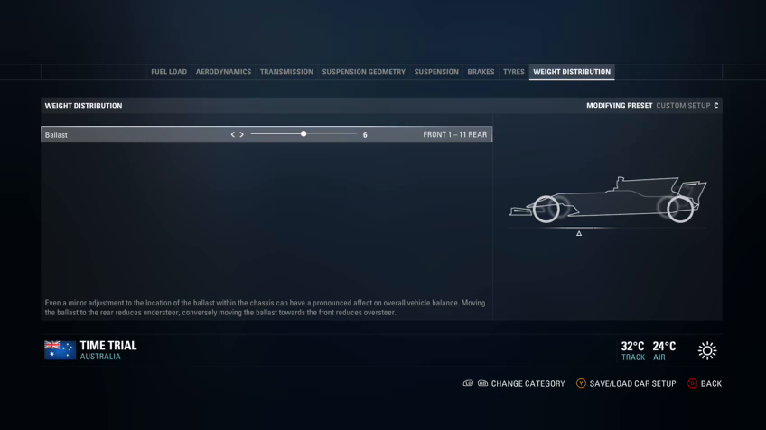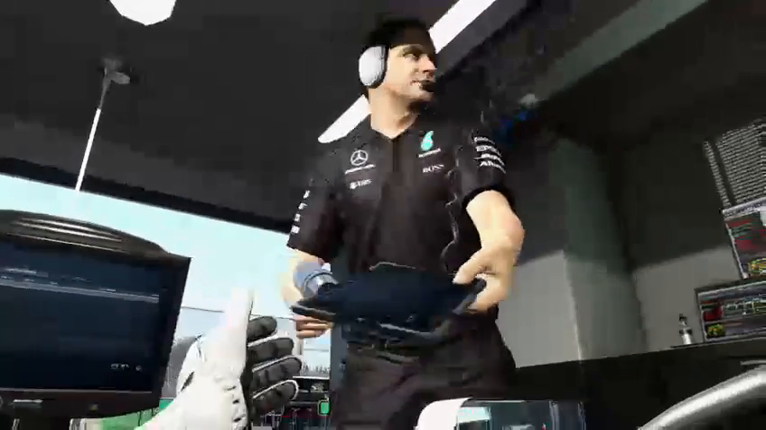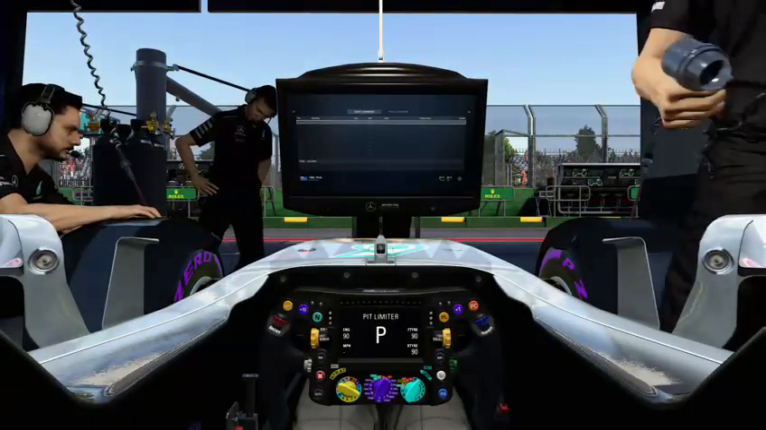Weight distribution. Now, weight distribution is basically if you put the car on 11, then the back end will be spinning out and you have difficulty controlling your car. If you put it on 1, then the car will turn, but it'll be very, very stiff. So you want kind of the middle. I often go between 4, 5 and 6, but for this track I go with 6. So that's the setup. Let's go out onto the track.